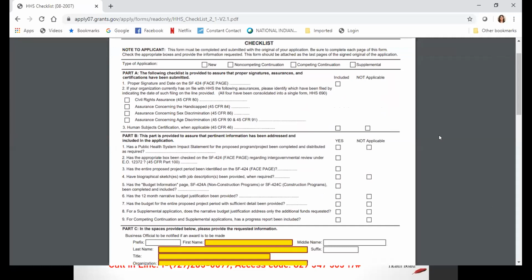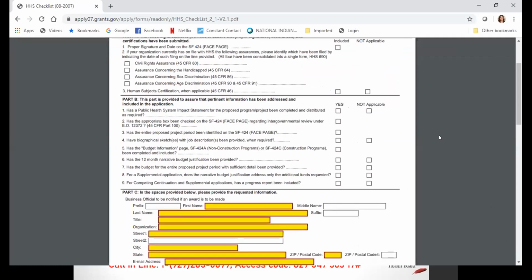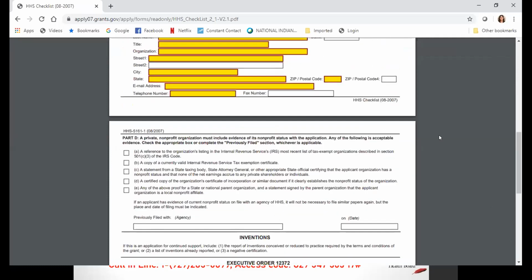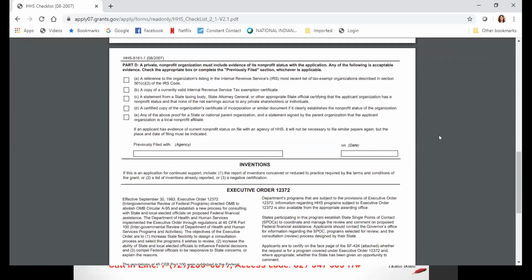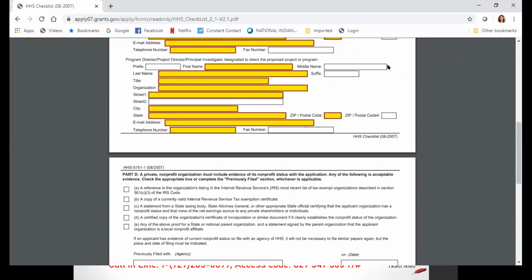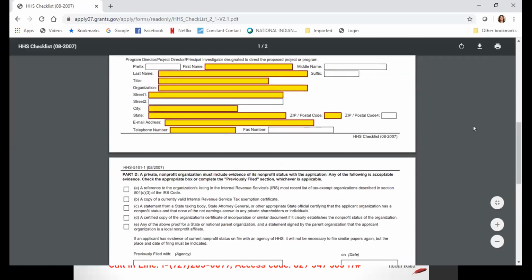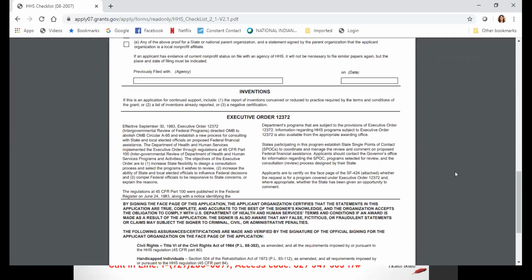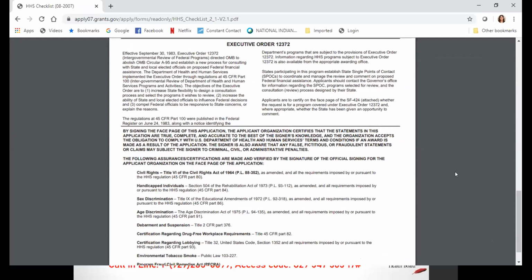So who's the business official that's to be contacted? This is normally a finance contact or somebody from the grants management office. You only need to fill in what's in yellow again. Sarah, keep scrolling down. And then your project director who's going to do this. This next part D is asking if you're a nonprofit, if you provided evidence of your nonprofit status. There's information on the Executive Order 12372, which does not cover this NOFO.